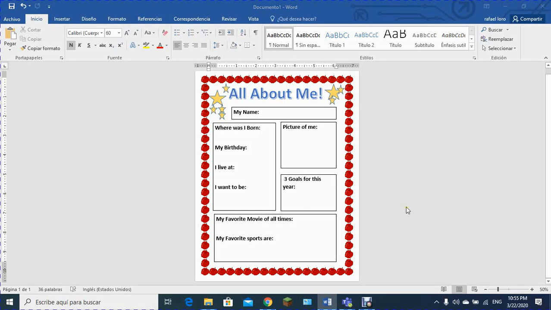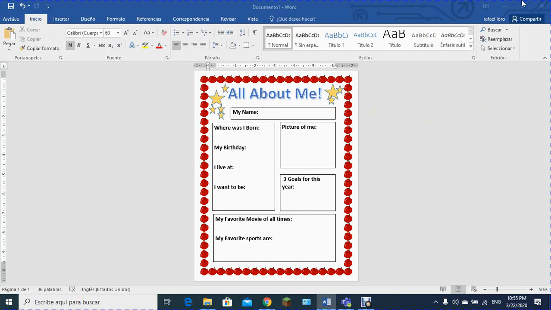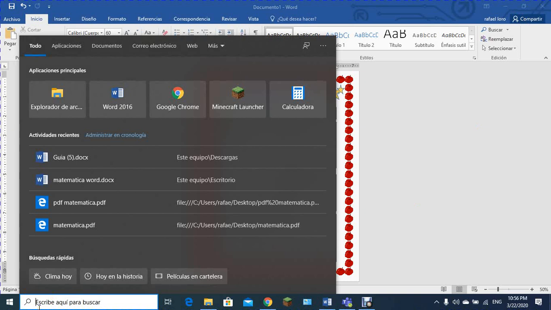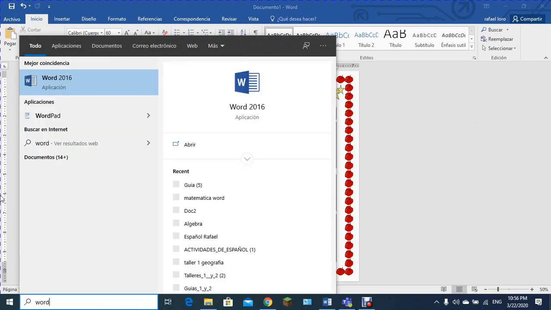Hello everybody. Today we're going to try to make an all about me page. What we're going to do is use Microsoft Word. If you are on a Mac, you will need to go to the upper right corner, under the search bar, the Finder, and type the word Word. Same as for your PC, you go to the bottom part of your computer and type the word Word. You will then see the application on your computer and you will click on it.